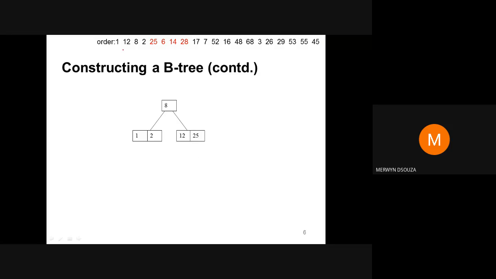Okay, once you have done that, you take this value now. Next, 6. Now 6, again you have to insert it in the proper place. So when you insert 6, you see that 6 is less than 8. So 6 should be placed on the left side of 8.